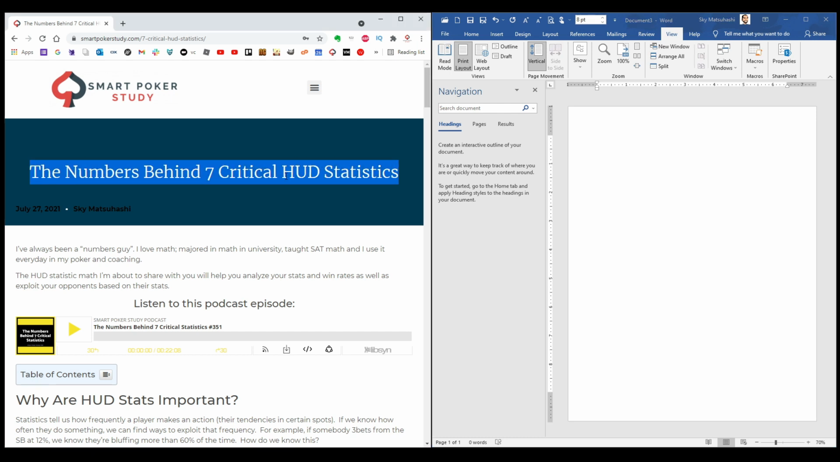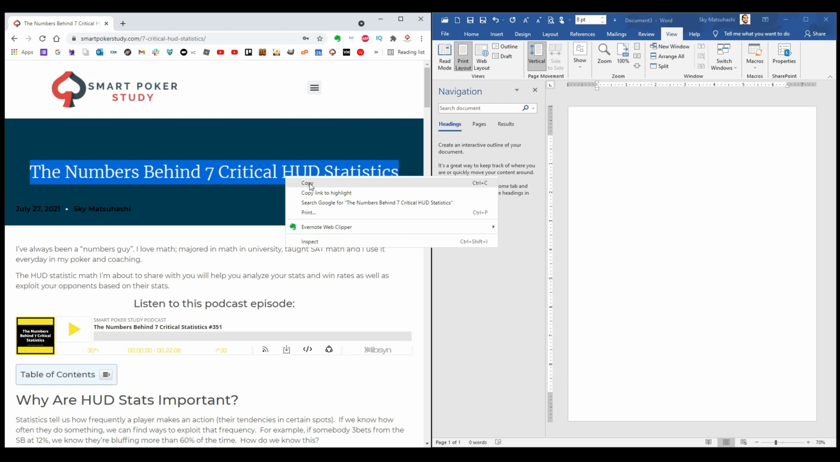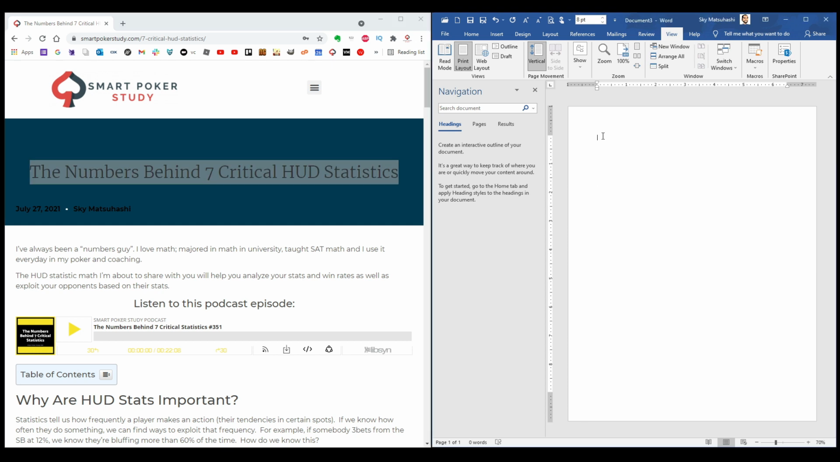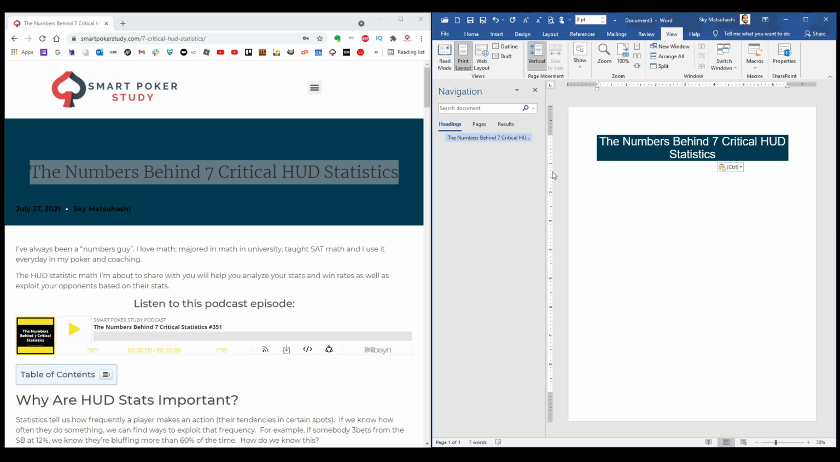Step number one is highlight the title, right-click with your mouse, hit copy, or you could hit Control and C on your keyboard, but we'll hit copy here. Over here, go to the first line, right-click once again, and hit this paste icon. This is going to keep the source formatting. This is just how I prefer to see my notes. And as you can see, it kind of looks like the heading right over here.